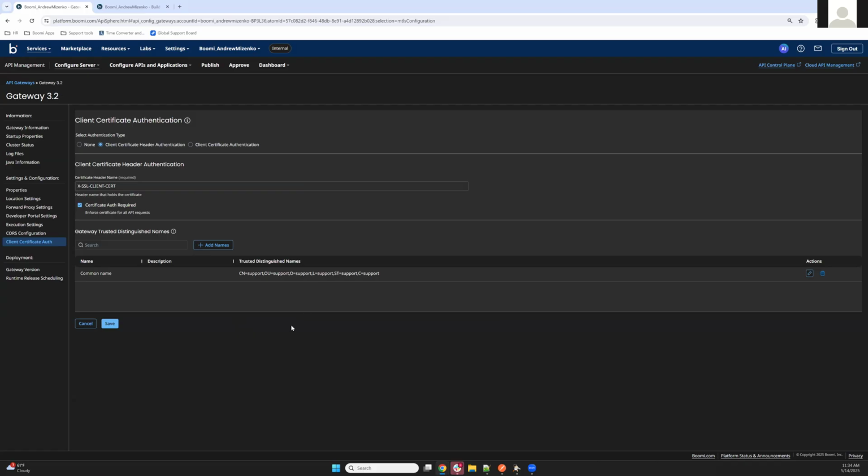The main issue you might run into is just converting the CER file you download from Boomi, if you're doing the Boomi cert, to a CRT file. You can use OpenSSL or an online tool to do that. But that basically goes over how to set up the client certificate authentication within the header.